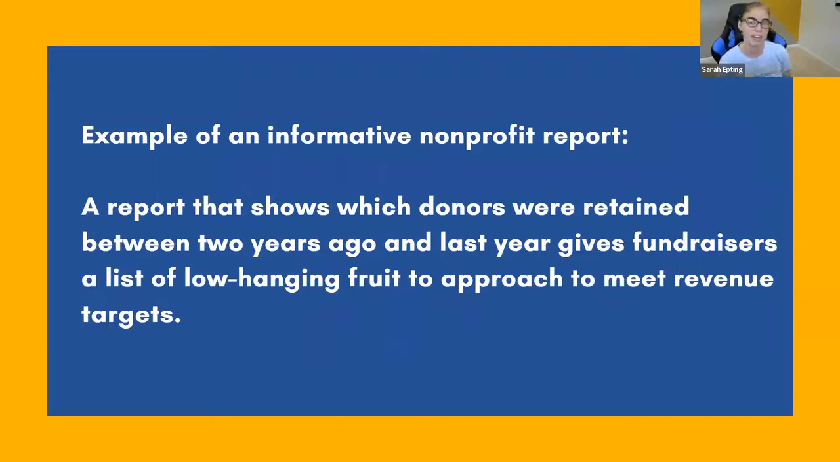So if they gave 2 years ago and last year, then you can segment your report, and then you can know, oh, okay, these people are probably going to be more likely to give this year, so I'm going to approach them first. And that's the report we're going to build.